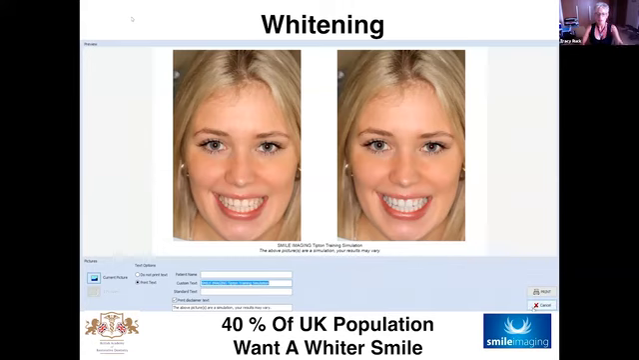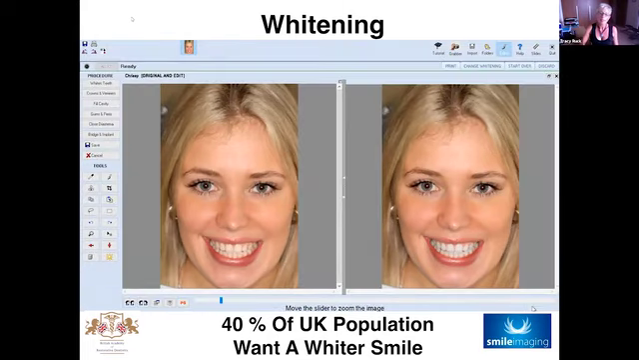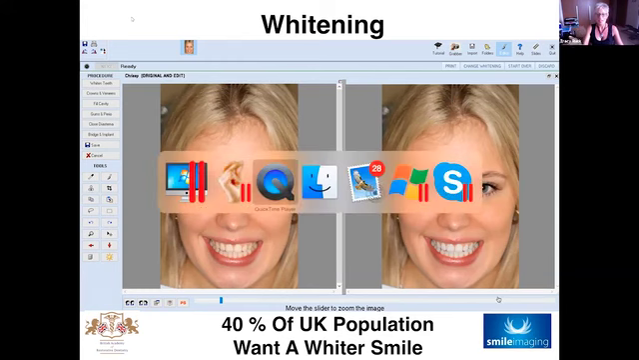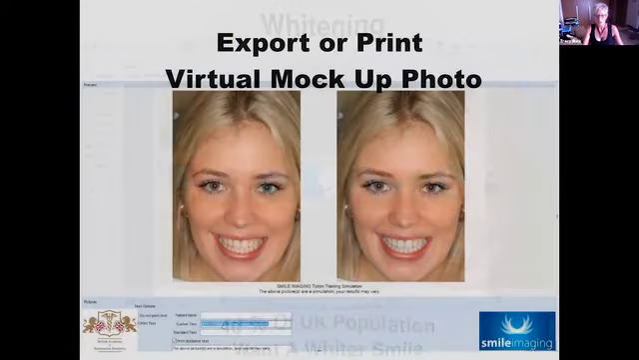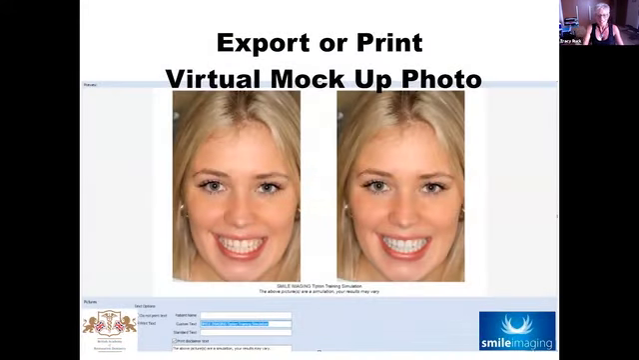And it's very important as well, when we print these photos out, it says there that it's a simulation and their results may vary. So you're covered medico-legally. And when we think that 40% of the population want a whiter smile, that's almost half of your patients. So it's a lot of people.